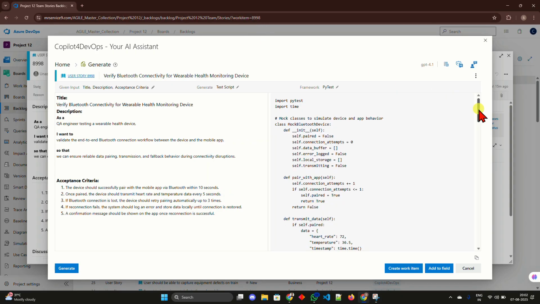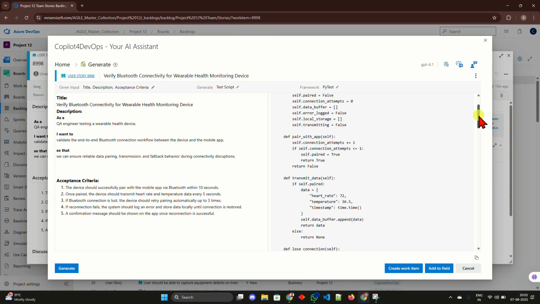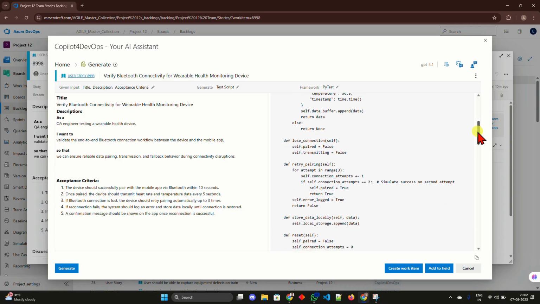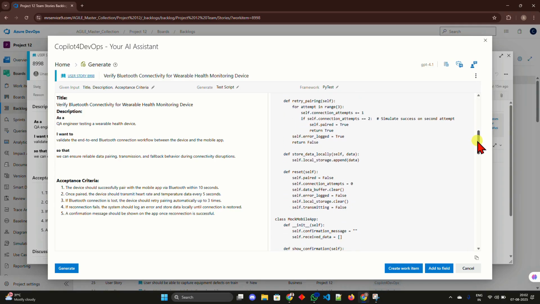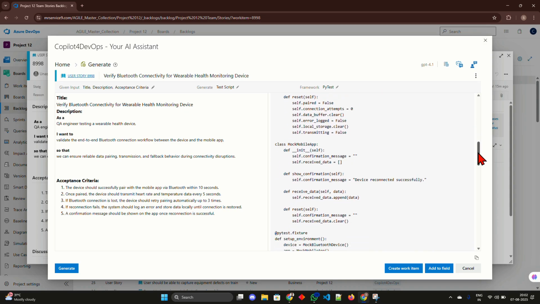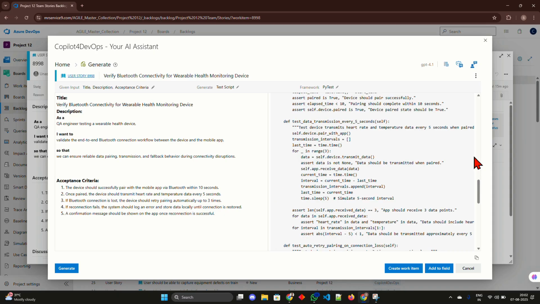Within a few seconds, Copilot for DevOps generates a full Python-based test script using PyTest. It validates Bluetooth pairing, data transmission, and reconnect fallback behavior as defined in the work item. This script can be handed off to your QA team or integrated into your CI testing workflow. You can click the copy button in the bottom right corner and paste the output into any work item.